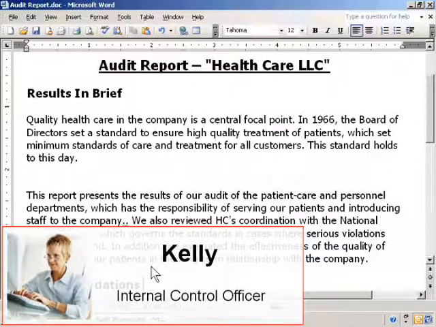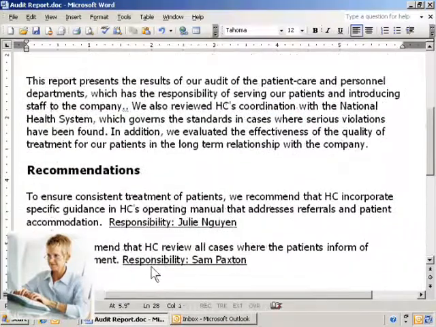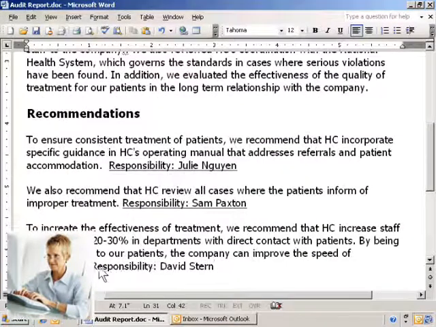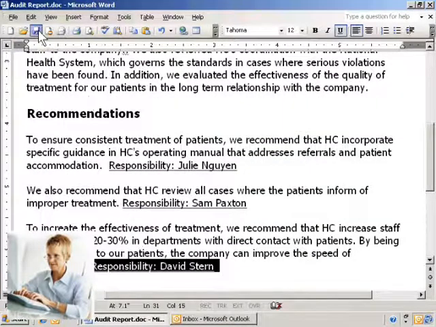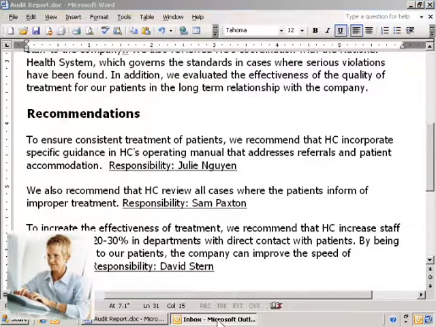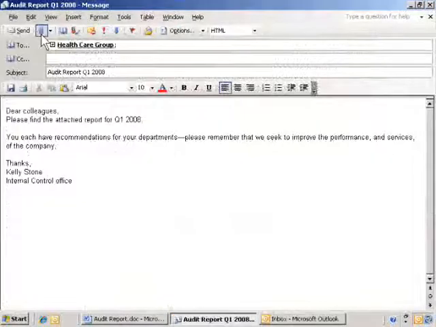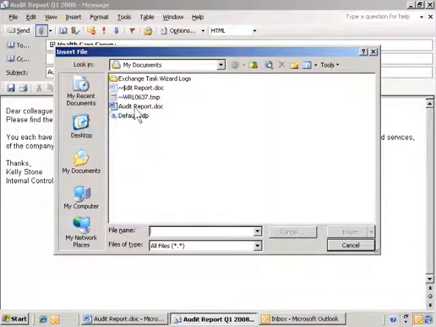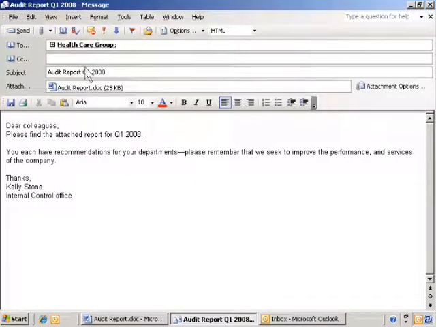Meet Kelly. Kelly is an internal control officer at a leading healthcare provider. She's just finished a major review and is getting ready to send out her report to the department heads, including her audit findings and corrective recommendations. She sends an email with the document attached.